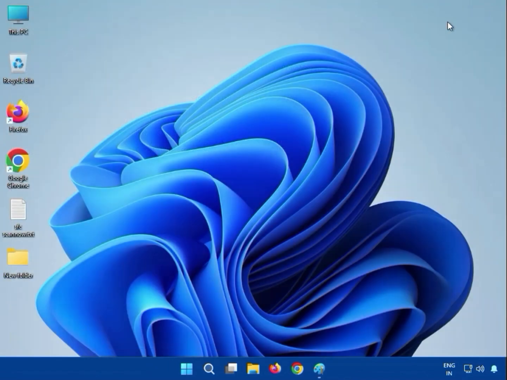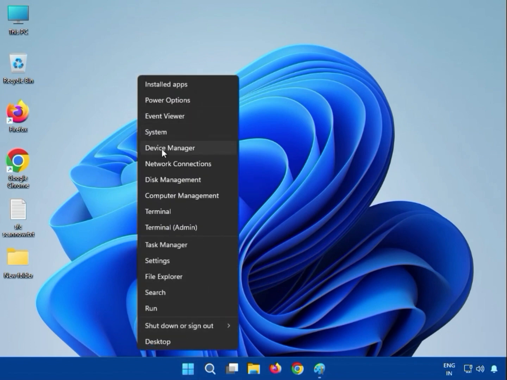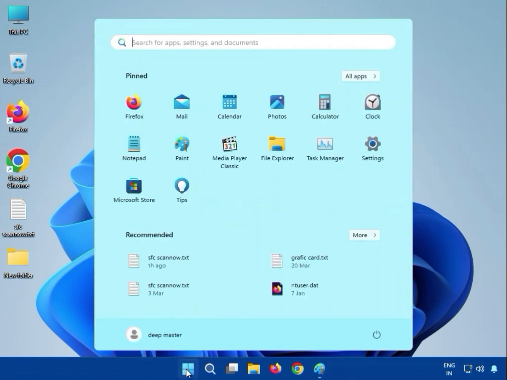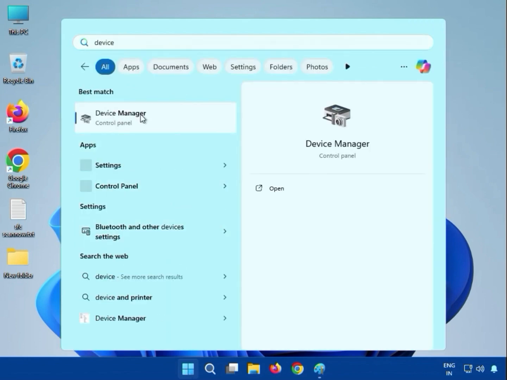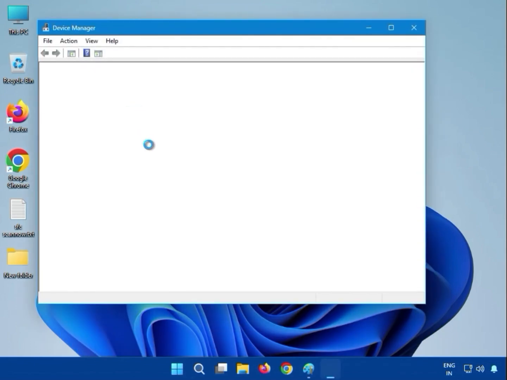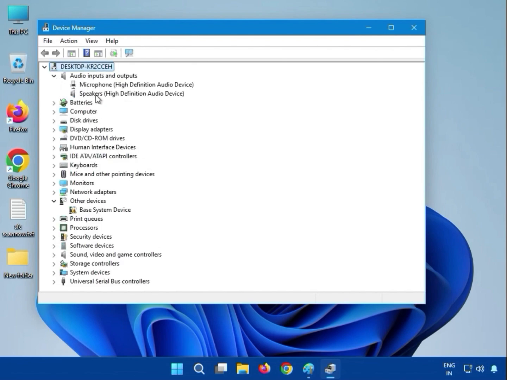and then close it. Then guys, next, update and reinstall the audio driver. So just right click the Windows icon, click on Device Manager. Otherwise, the second method, click Start and type Device Manager. You can see here, and then click. Then expand audio, and you can see here mic and speaker both different.